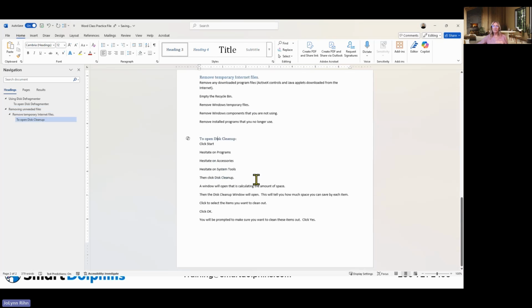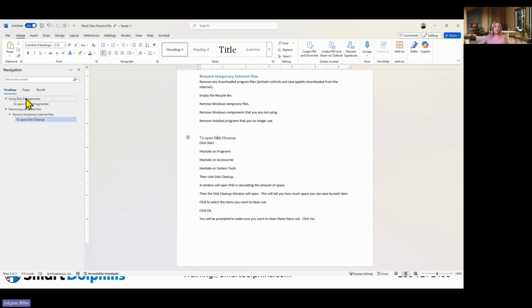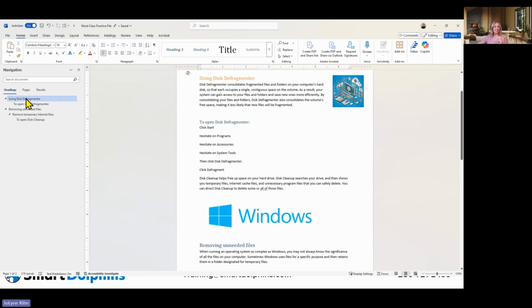But the benefit of all of this is it's keeping the formatting consistent. We didn't have to do the formatting. The computer has it built in for us to use. And we can use the navigation pane to be able to navigate throughout the document. So if I want to go back to using this defragmenter, I go to the navigation pane on the left, I click that style in the navigation pane, it navigates me in my document directly to that text. So I love the navigation pane. I love using styles because it's more efficient.